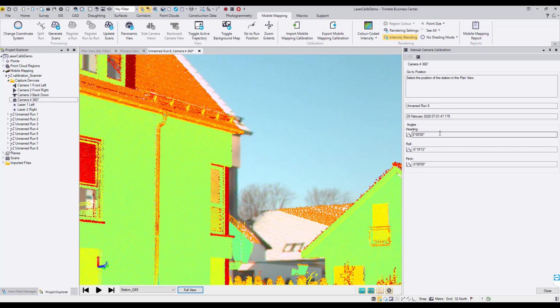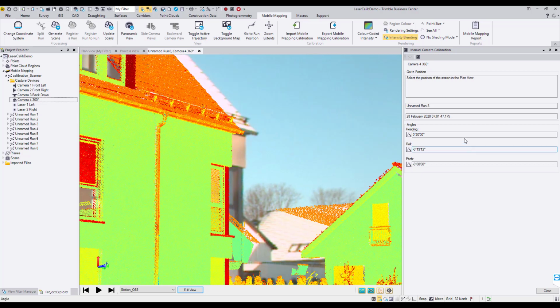One option to adjust the calibration values is to simply enter new values in the heading, roll, and pitch fields. After entering a value, the view will update when another field is selected. Remember that rotation angles can be positive or negative.